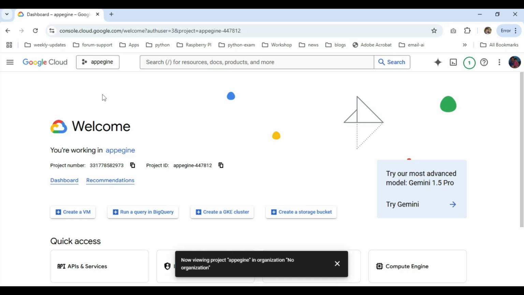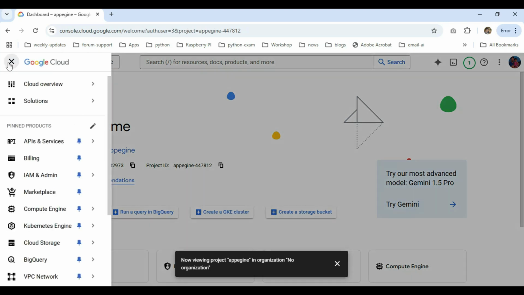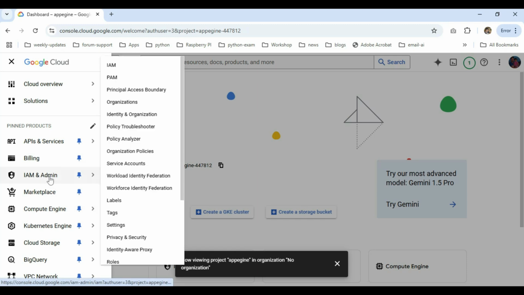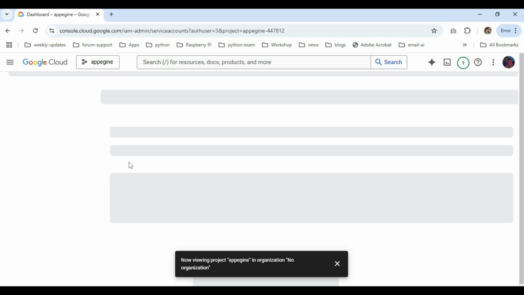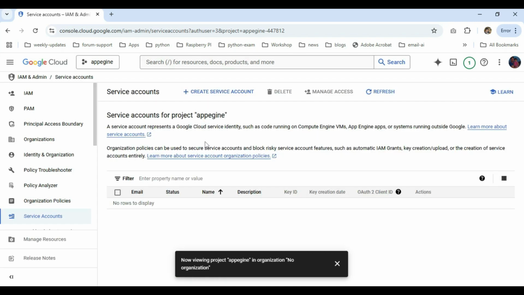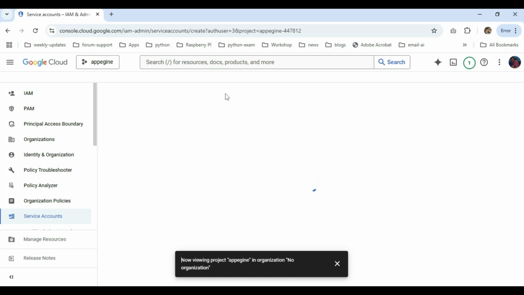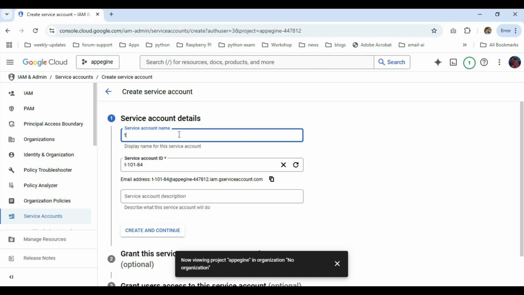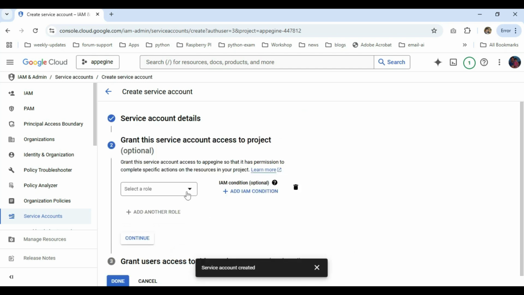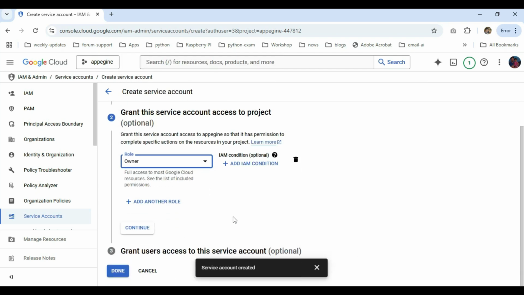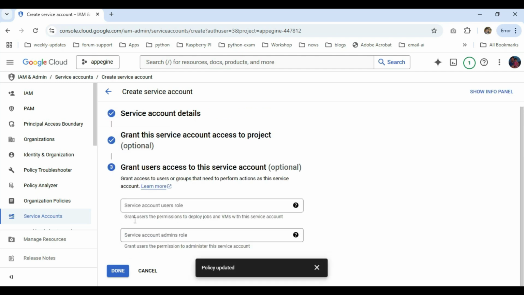Now I'm going to create the service account. I'm going to click the navigation menu, then go to IAM and admin, then choose service accounts here. I'm going to click create service account. I'm providing the name Terraform, and I click create and continue. Now I'm assigning the role called owner, and continue. I provided full grant privilege. I'm going to click done.